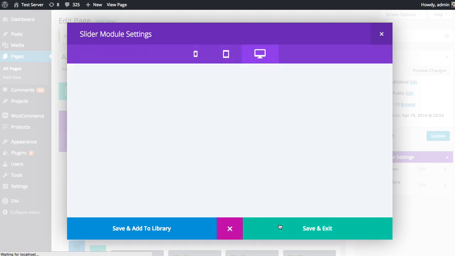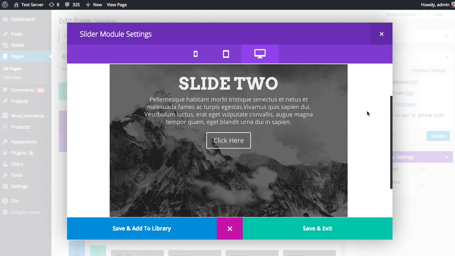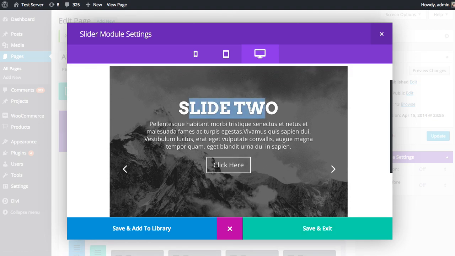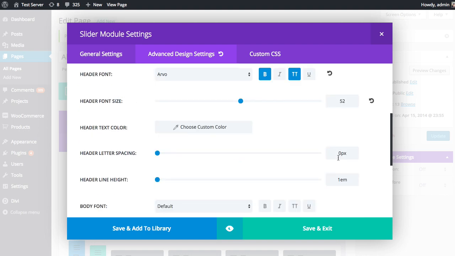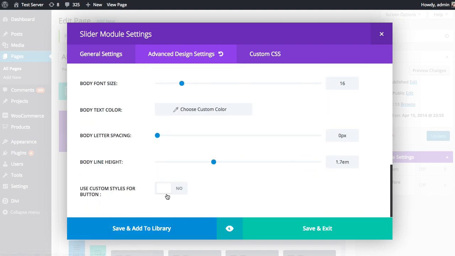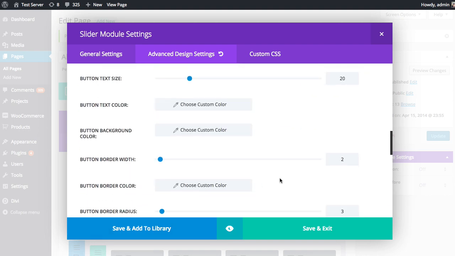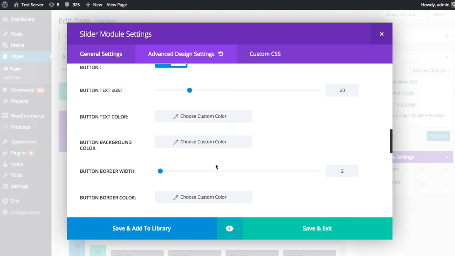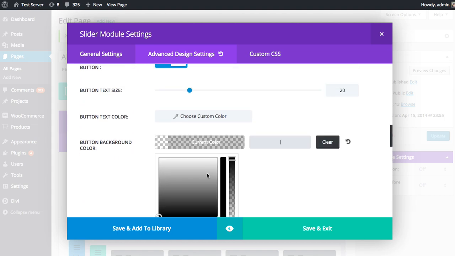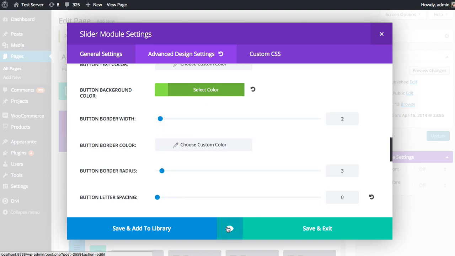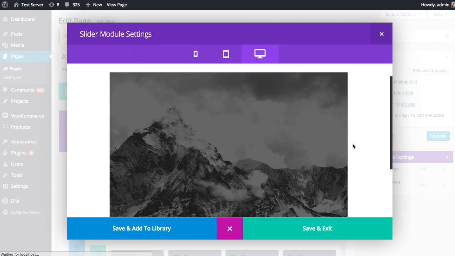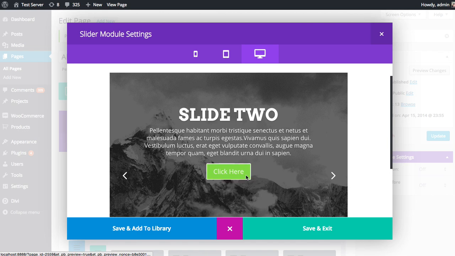If I jump into the preview, I can see my modifications here. I just bumped up this header font size. I changed the font and also made it bold in all caps. So yeah, there's really no limit you can do here. You can customize absolutely everything, customize the button if you want. Maybe add a custom background color to the button. I can preview that. There you go, I added a green background color.